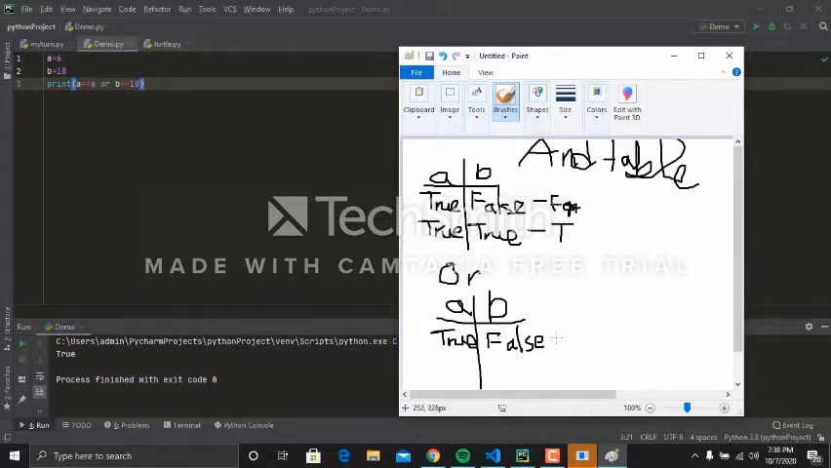Just pause the video and guess it, and you can even put it in the comment section too if you want. Okay. So yeah, you have true and false. So here's the answer. It will return true. Because you see, OR just means if at least one condition is fulfilled, it will return true. But if both conditions are fulfilled, it will return false.